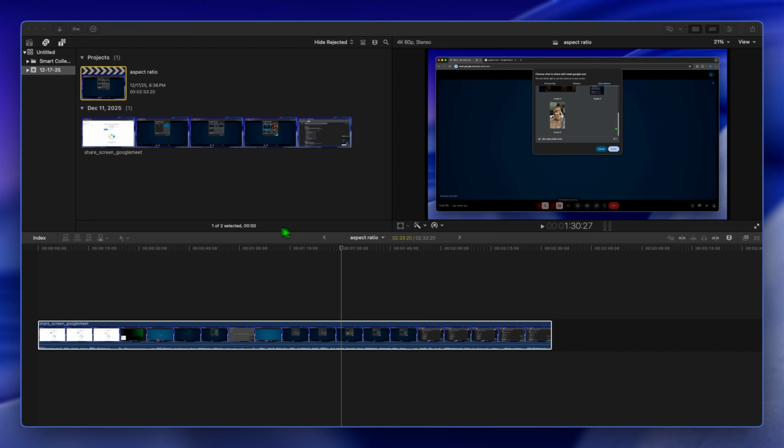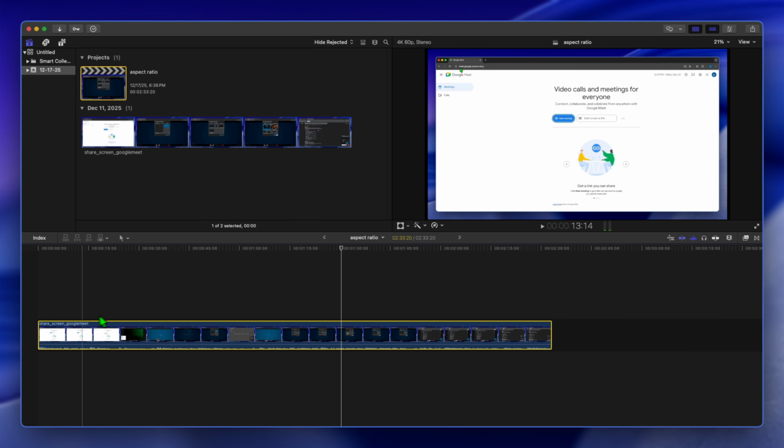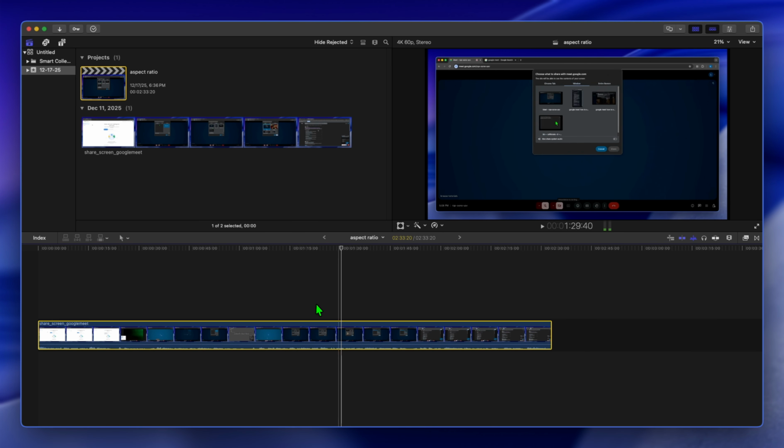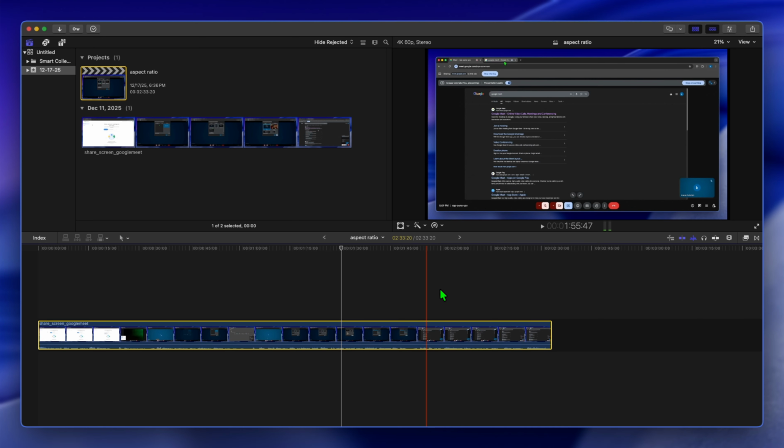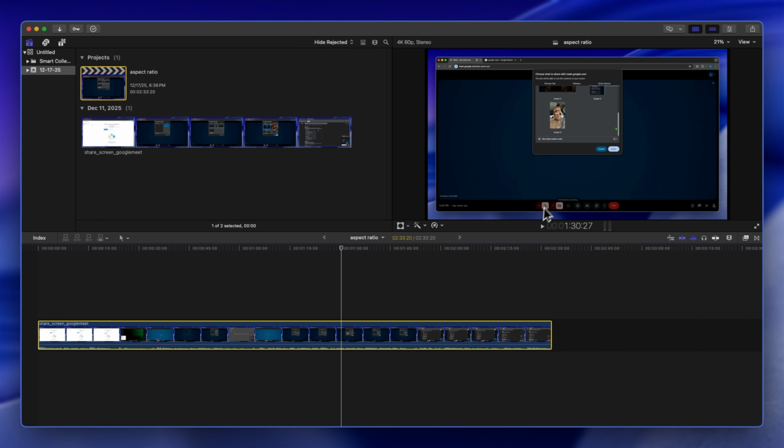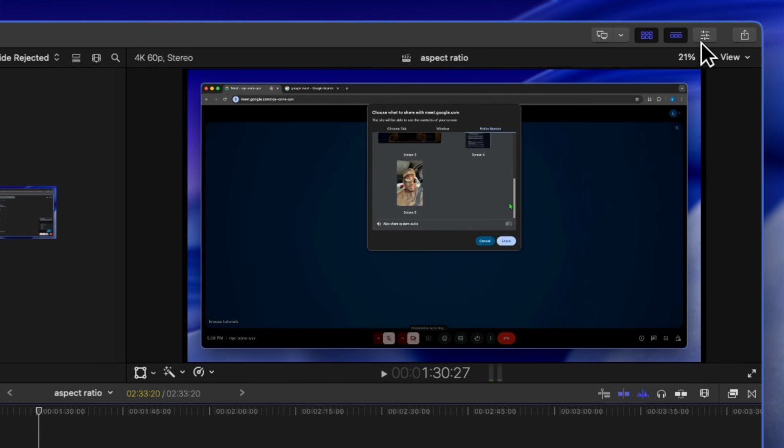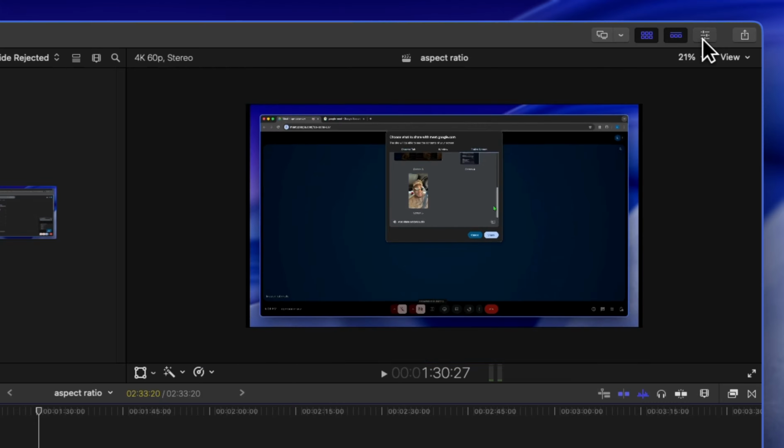Now, the first thing we're going to do is load up the project that we want to change the aspect ratio for. And once we load up the project, you can see I have it here under my dashboard where I can edit. Now, what you're going to do is go to the far right and click on this button that looks like an equalizer.